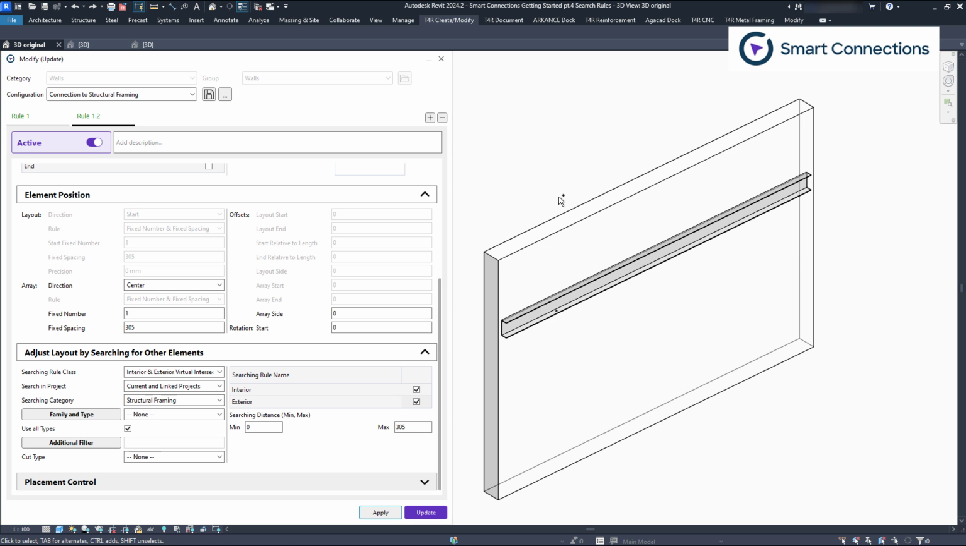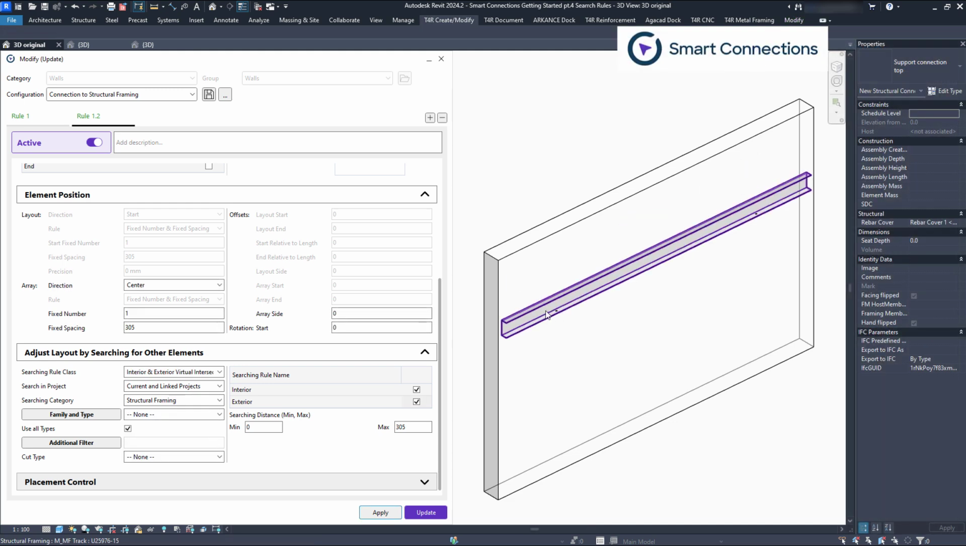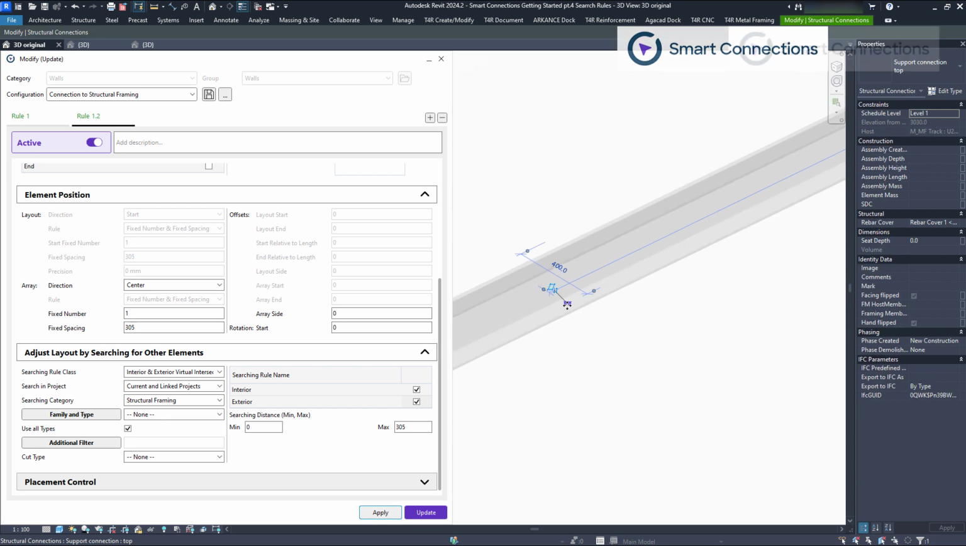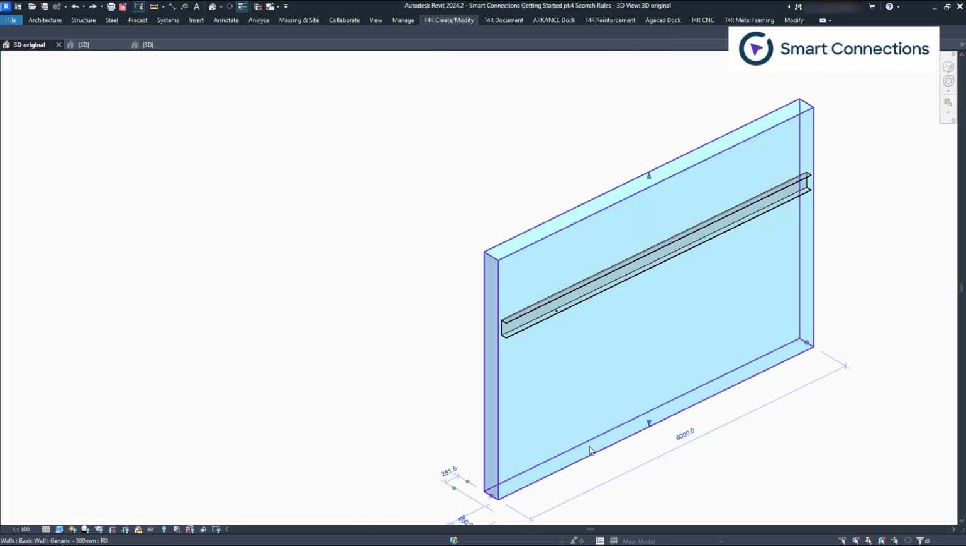The virtual intersection rules are designed to identify line-based families. If the direction lines of the line-based families and the host do not intersect and are parallel, we need to apply an alternative rule to detect the searched family. For example, use the interior and exterior connections rule to search for structural connections. You can nest structural connection families within line-based families so that the software can detect them.